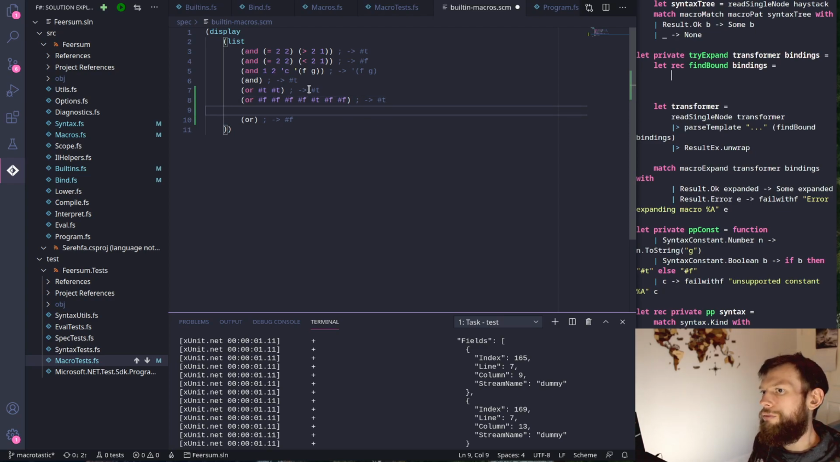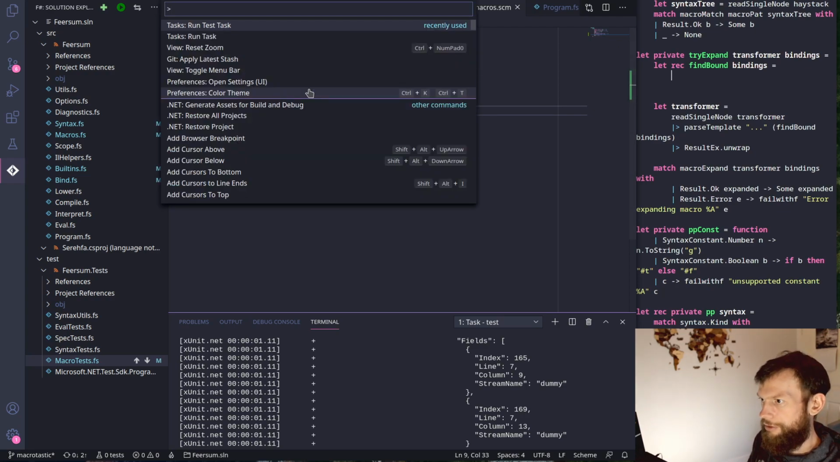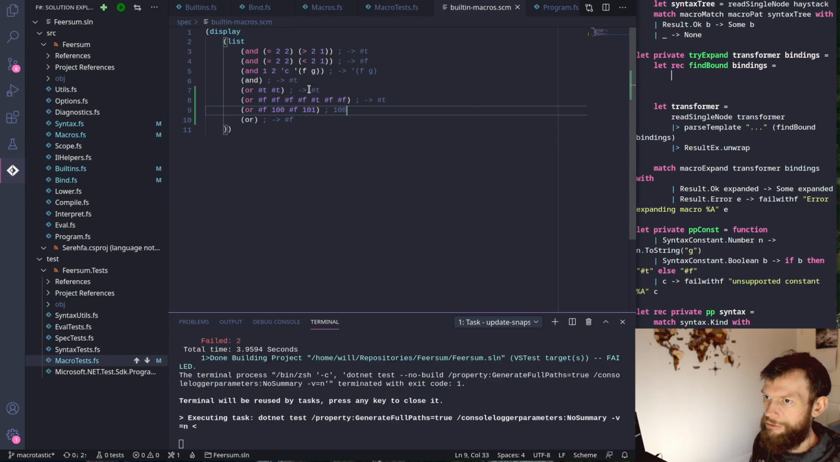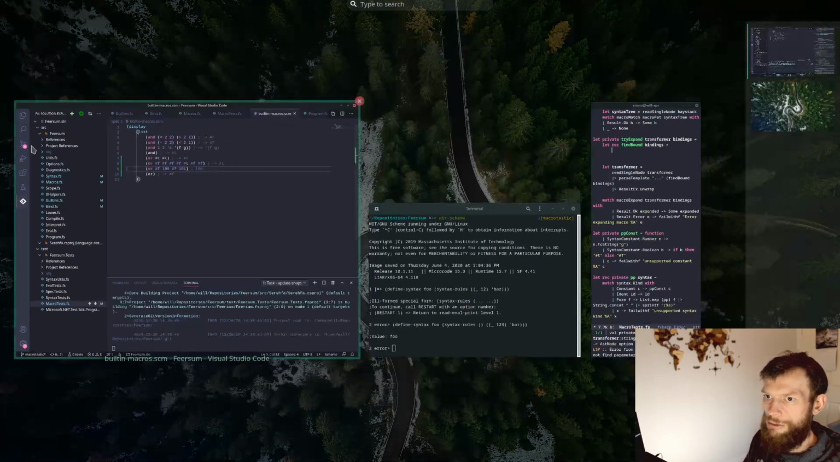And how about OR of false, 100, false and one. So this should be 100 because that's the first truthy thing in it, I think. So let's run that test. Well, actually update the snapshots. Then we can see what the snapshots have changed to.